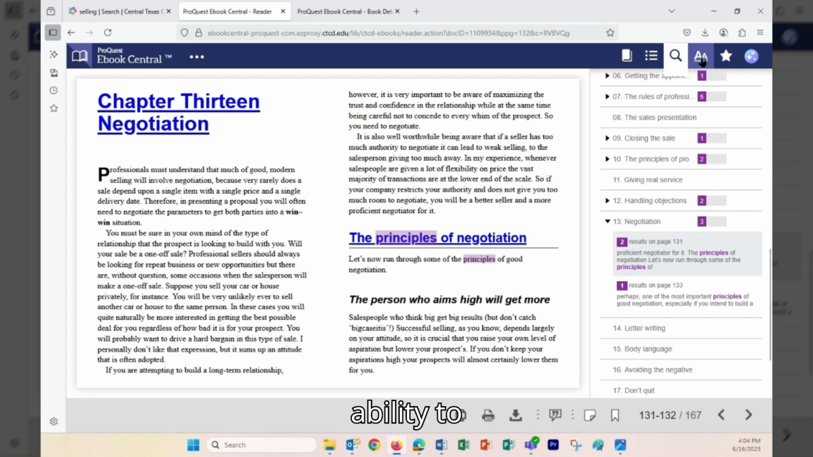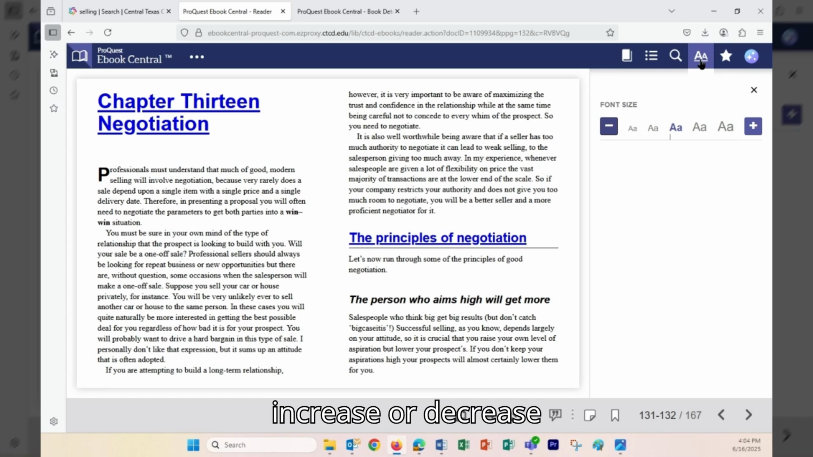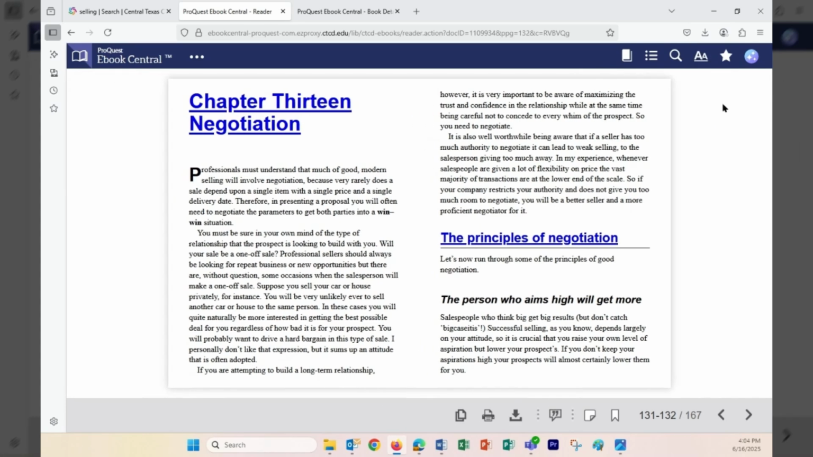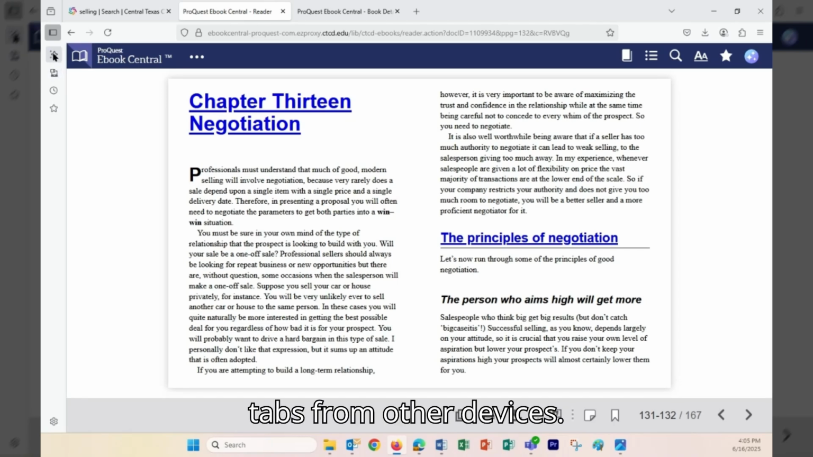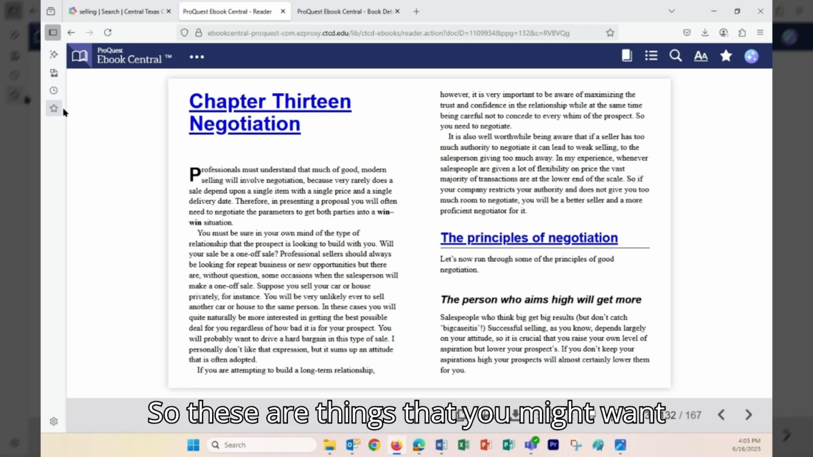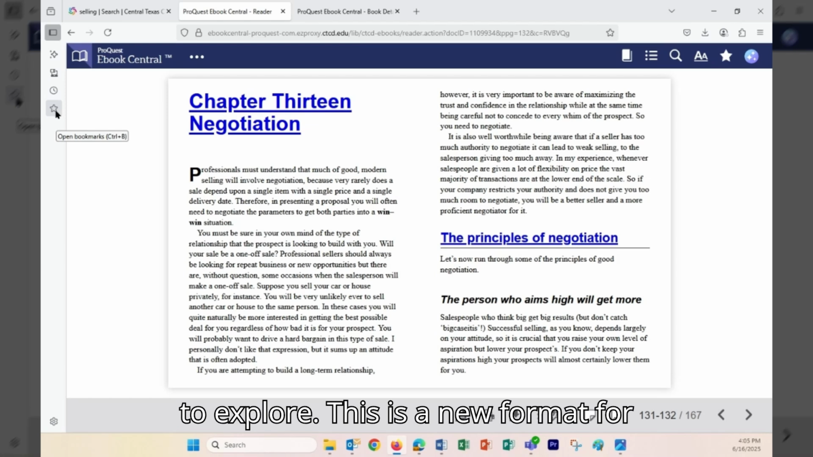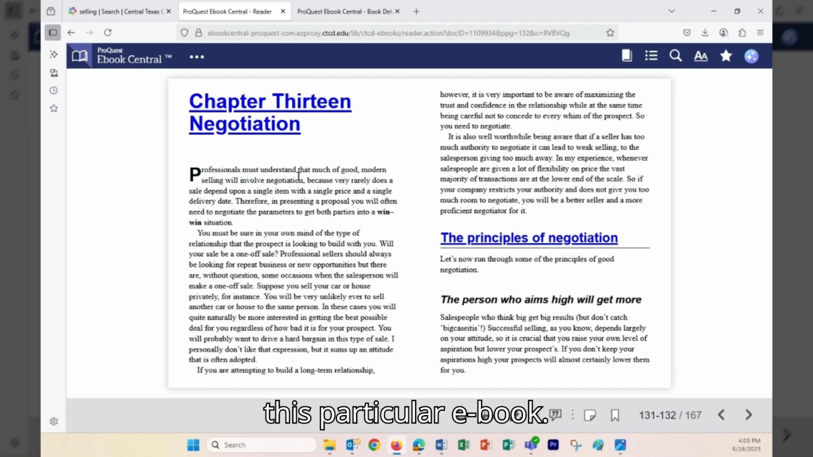You have the ability to increase or decrease your font size so that it's easier to read. And then over here, you have tabs from other devices. So these are things that you might want to explore. This is a new format for this particular ebook.